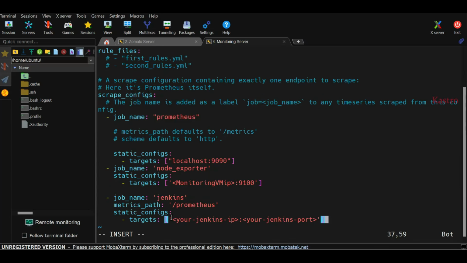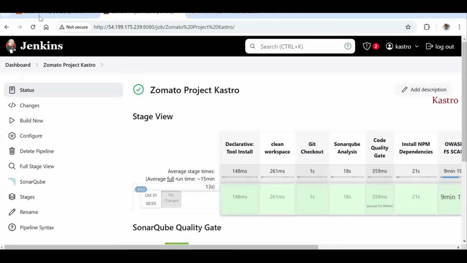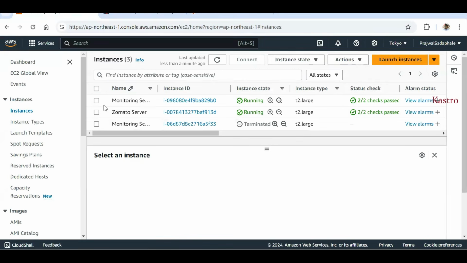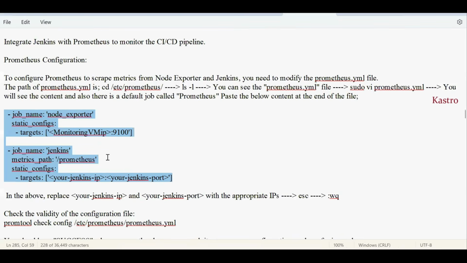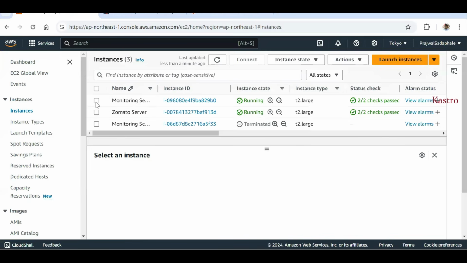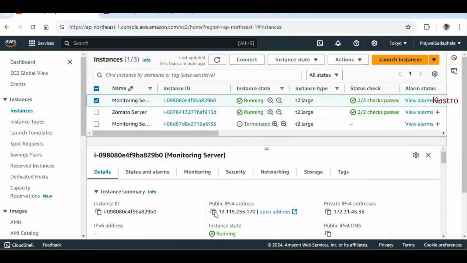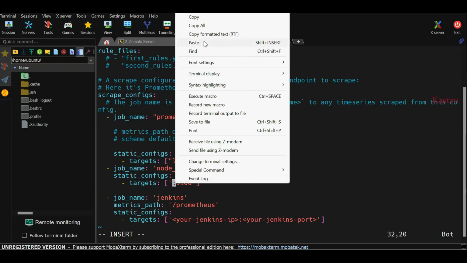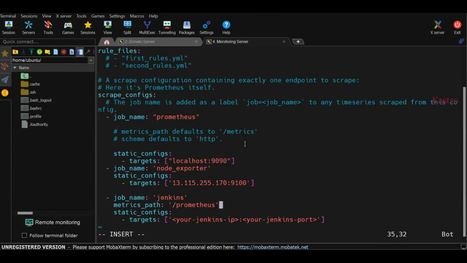Now here we need to do a couple of changes. One thing is we need to provide the monitoring server IP address. So go to the EC2 instance of the monitoring server, and here we need to provide the public IP address of the monitoring server. So let me select this one, copy the public IP address of the monitoring server, go here, and just remove this monitoring VM IP. This is not required. In its place, we have to provide the monitoring server public IP address. Remember that.